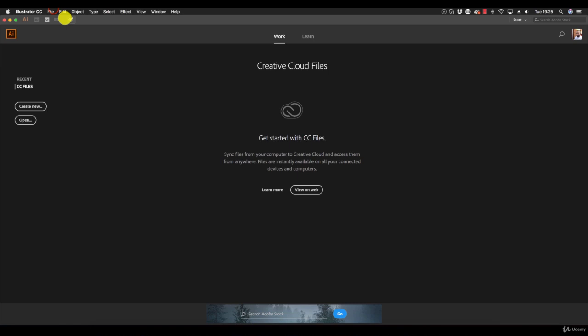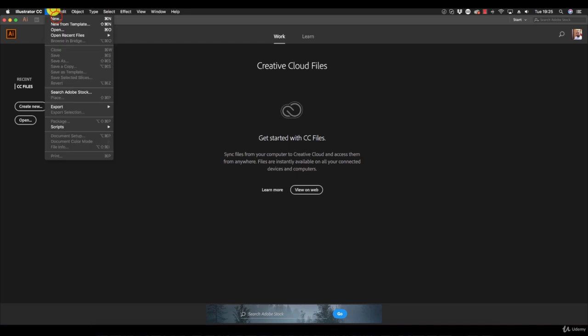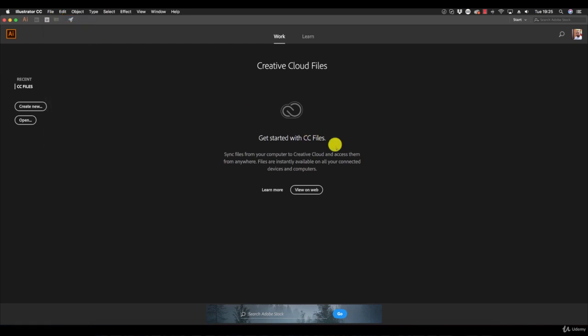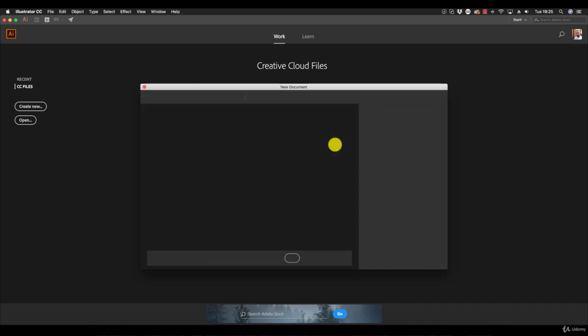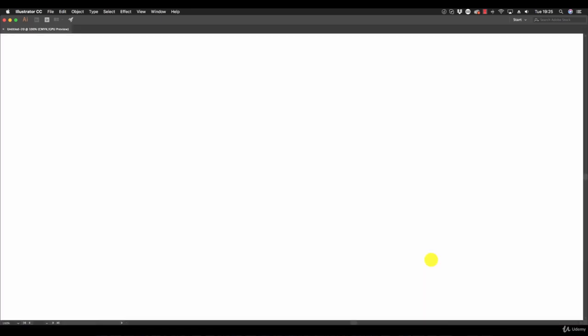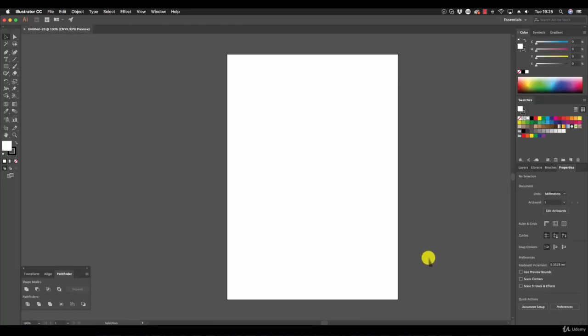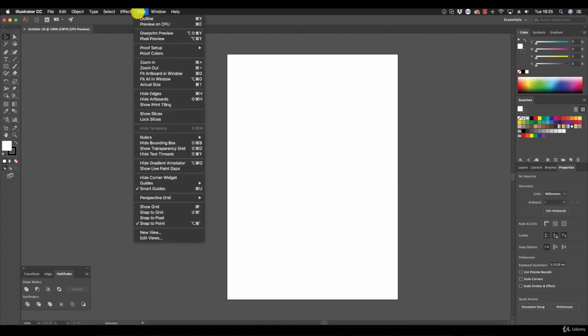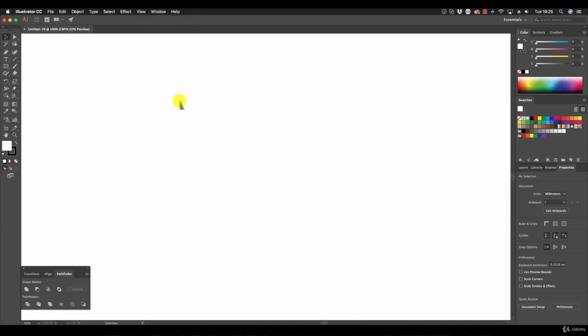So let's go ahead and start a new document. I'm going to go to File, New, and then I'll be presented with various template options. I'm just going to go ahead and select A4, which is the default. I'm going to click Create. Now I have the A4 page on screen. Now I want more workspace, so I'm just going to go to View and I'm going to go to Hide Artboard. So I have all this area to work with.